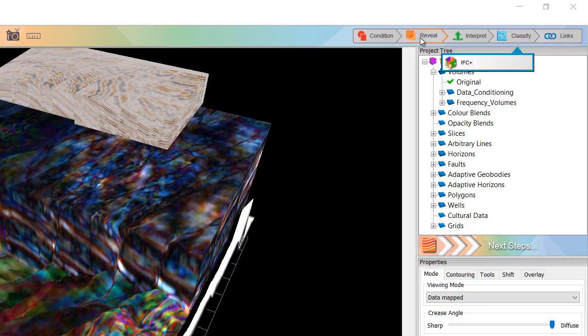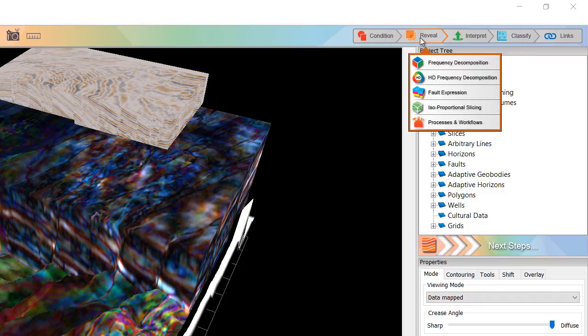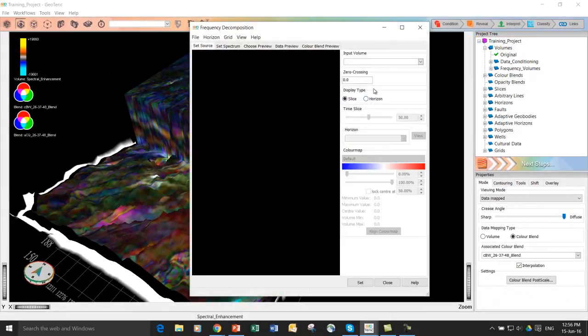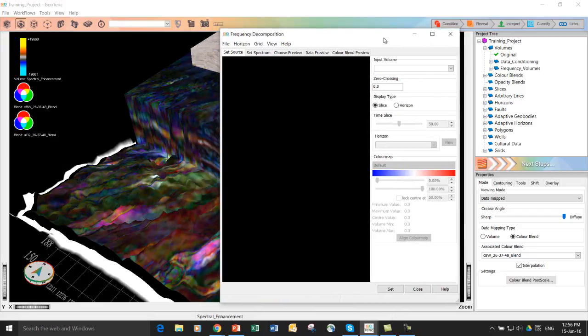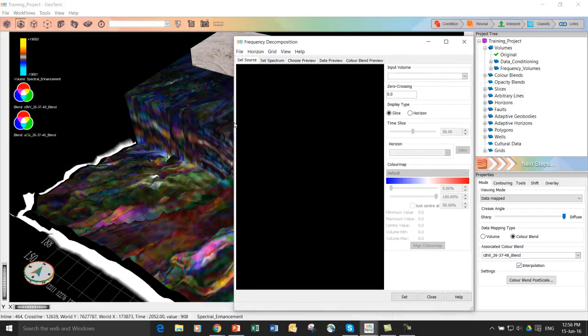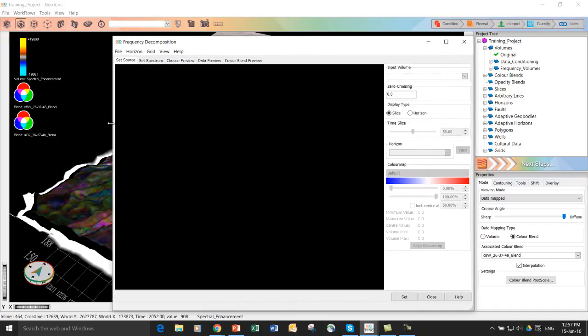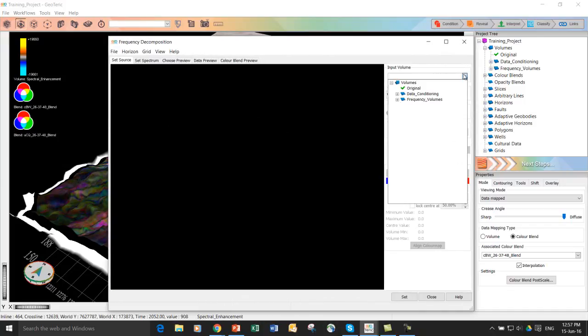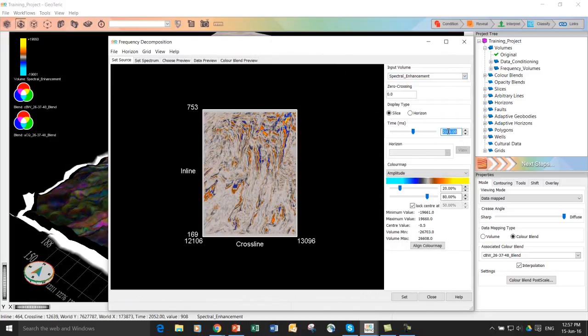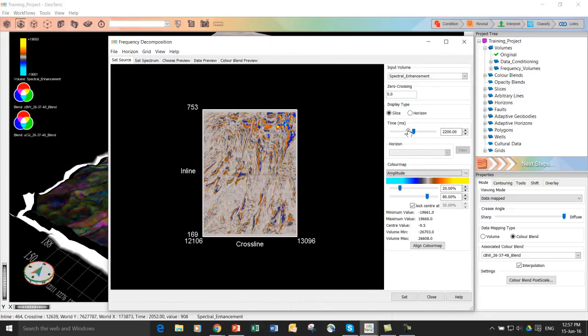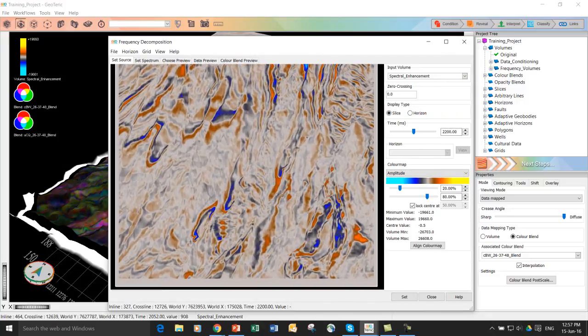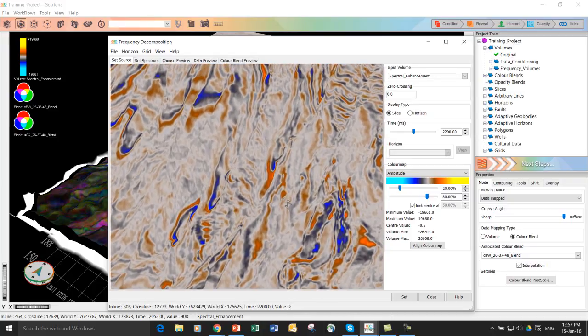So GeoTeric has 2 methods of frequency decomposition, a standard and high definition. This video covers the standard technique, but please see our HDFD video for training on the high definition approach. The frequency decomposition workflow is launched from the Reveal tab, and this opens the workflow window. The process is interactive and is run over a specified time slice or horizon of interest, but the result is fully volumetric. So this initial slice is just for the interactive parameter testing.